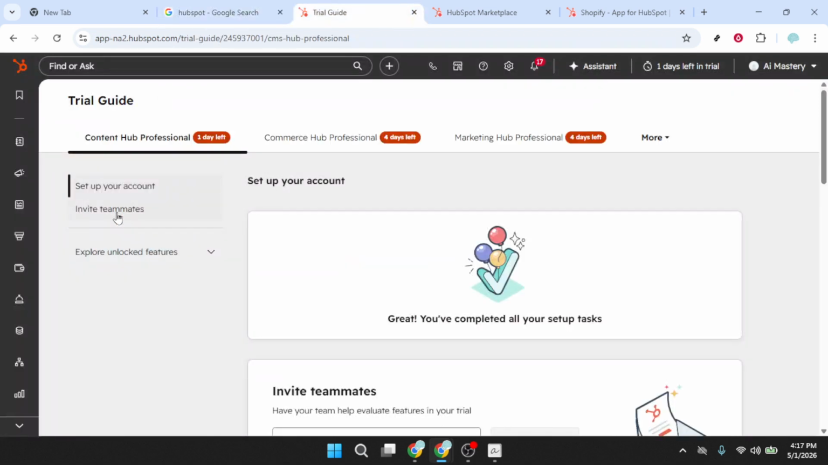If you have access to more than one HubSpot portal, make sure you're in the correct one before continuing. Ideally, one where you have admin permissions. This will help avoid permission-related roadblocks during installation.